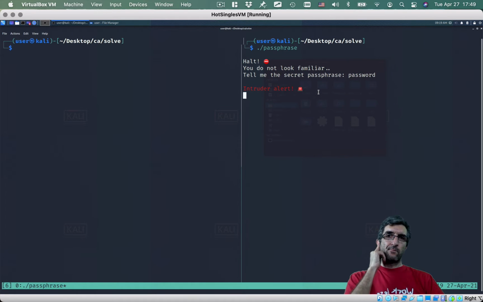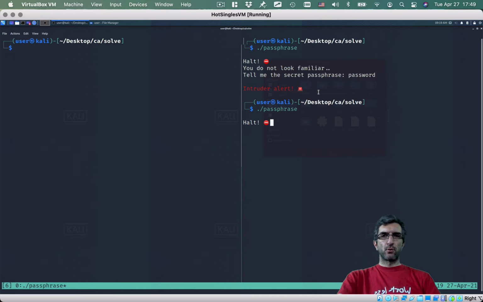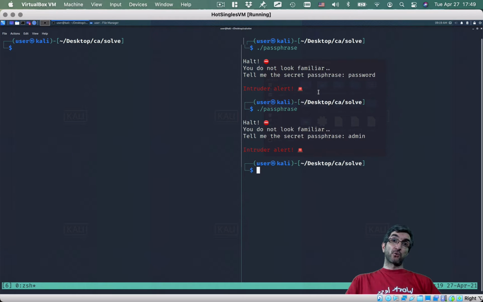Password. Intruder alert. Okay, it was not password. You do not look familiar. Give me the passphrase. Admin. Doesn't work. It would take lots and lots of time if I just want to guess them. But we have other things in our arsenal.